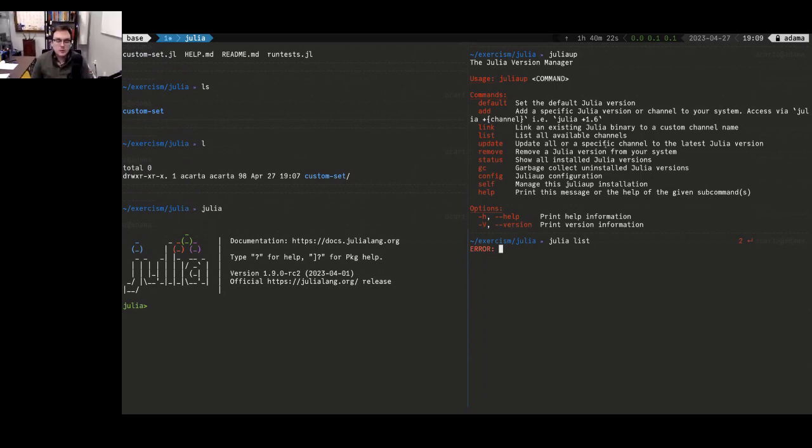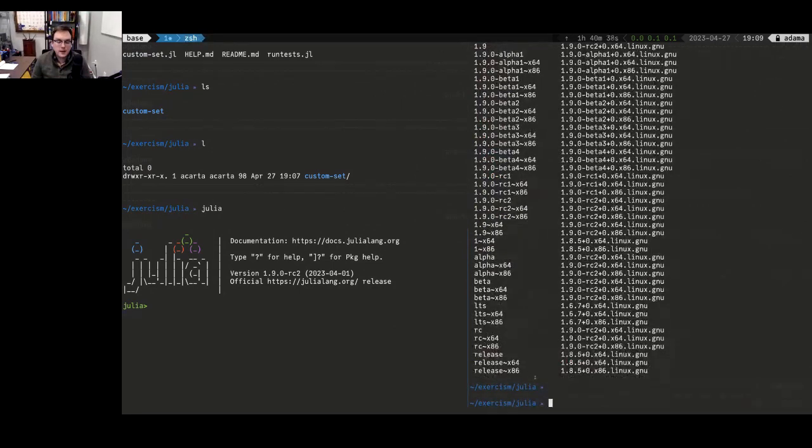Typically, you just want to stick with release. I have been using 1.9 just because there have been some pretty substantial improvements to compilation times and caching compilation results in 1.9, which has been useful to me. So I'm just going to stick with that for now. But I'm not going to use any special features from 1.9. So if you're using an older version, there should be basically no difference.